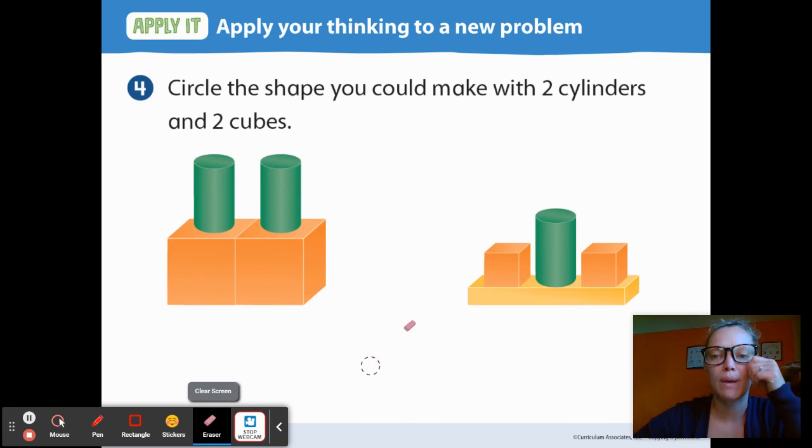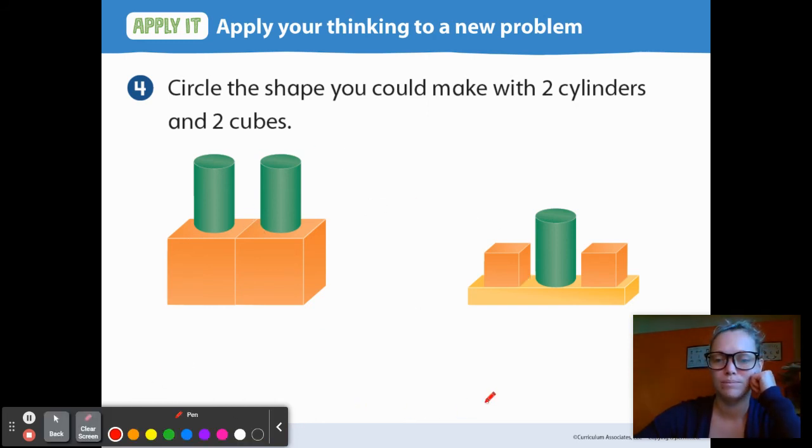Circle the shape you could make with 2 cylinders and 2 cubes. Only 2 cylinders and 2 cubes. Which one would work? I'm noticing a cube here and a cube here, a cylinder here and a cylinder here. On this side, I'm noticing 2 cubes, but only 1 cylinder, and I'm also noticing a rectangle. So which one has 2 cylinders and 2 cubes? Go ahead and circle that now.